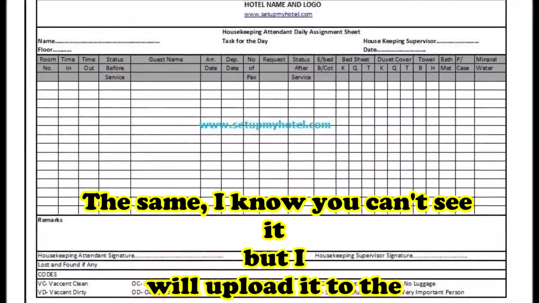Now let's see one that is in English. As you could see, this one is a little bit different because in this one you have more information. You have information about what was the original status, about how the maid found the room, and what is the final status after the service that she gives to the room. Also, it has a control of all the linen that is put in the room.